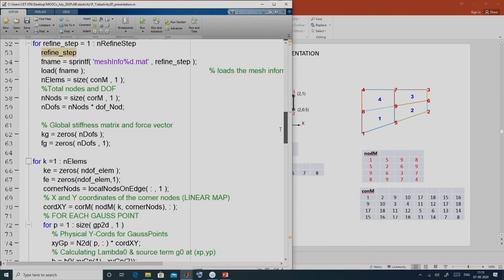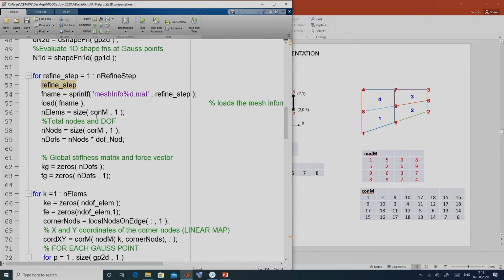So, let us go back and look at this refinement step loop. Here, in each refinement step, I have loaded a file. That file, basically a mat file, contains the data of the connectivity matrix, the coordinate matrix and the boundary condition type, that I already have discussed. Those files are already there in the workspace. We are loading one by one, and from that file we are getting the number of elements, the total number of nodes and the number of degrees of freedom. These are the informations we are getting from the mesh.